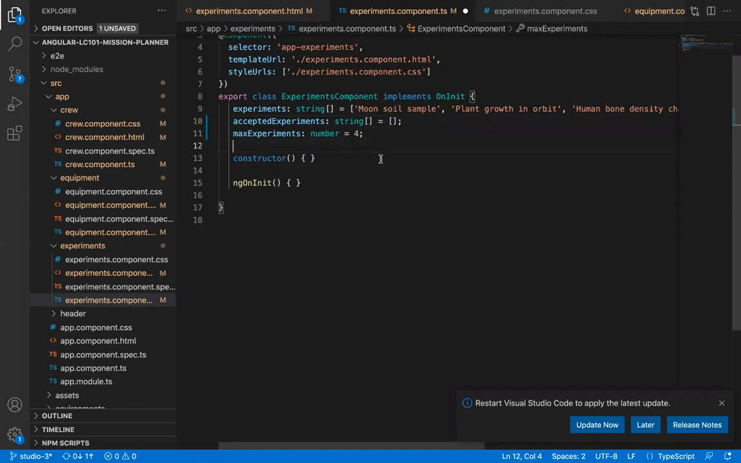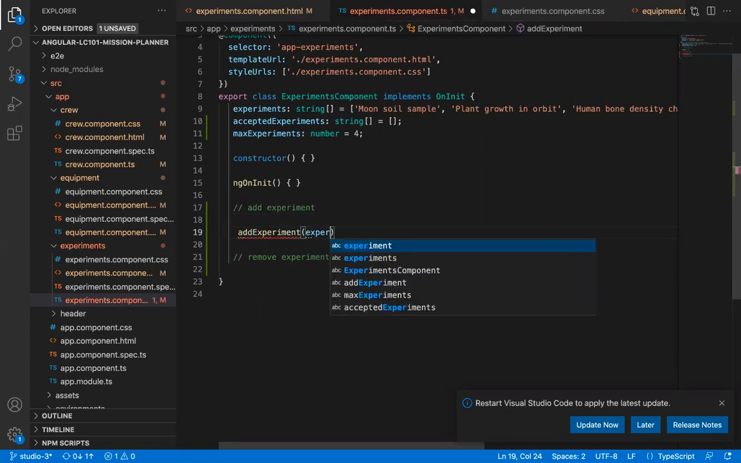Moving on, now we need to add the functionality. The two functionalities that we talked about is that we need to do an add experiment and a remove experiment. That will go consistently with the equipment and the crew that we did as well. So let's go and do an add experiment. It should be experiment name, or just experiment. It's going to be just a string.